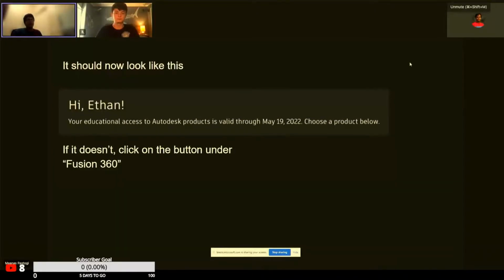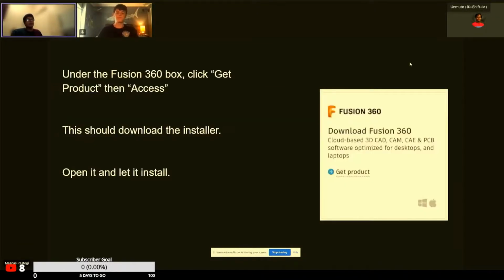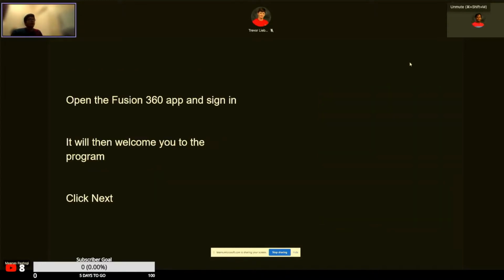But then at that point, you need the actual app. To do that, you just go to the Fusion 360 box, click product, and then access. This should download the installer, and then let it open and run so you can install Fusion 360. Once you open Fusion 360, it's going to prompt you to sign in with the email you registered. So that would be your school email and the password you set. And then it should welcome you to the program. At that point, you are in Fusion and you can start using Fusion to CAD or mess around with. That's pretty much just how to get a Fusion 360 license.